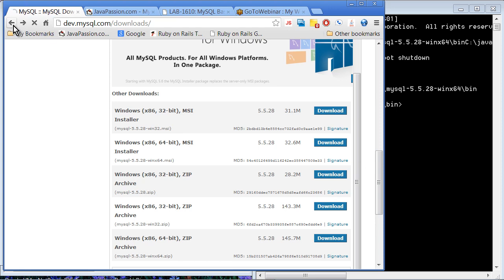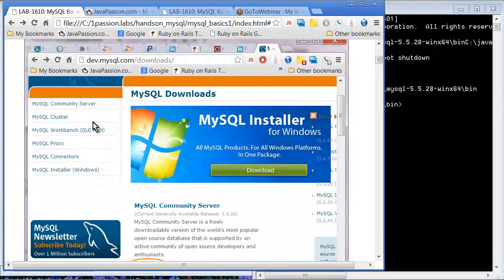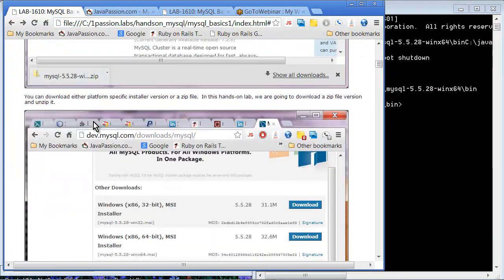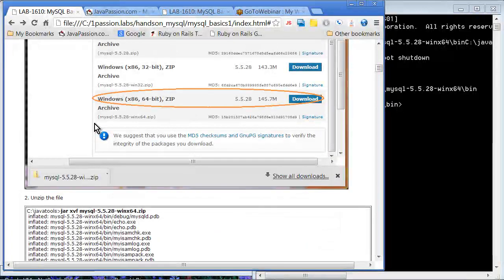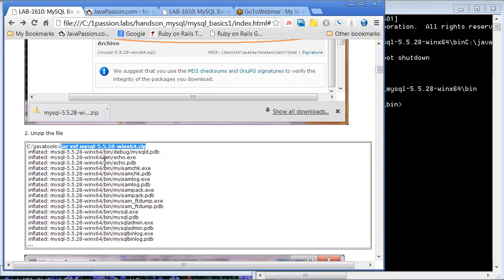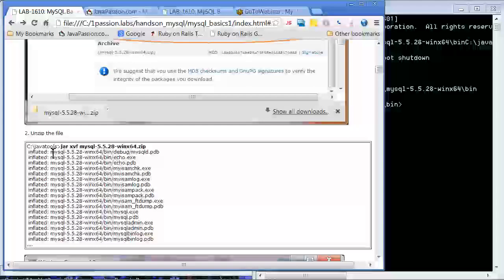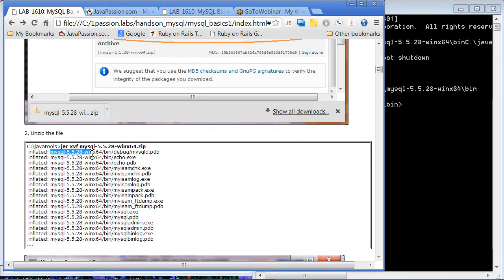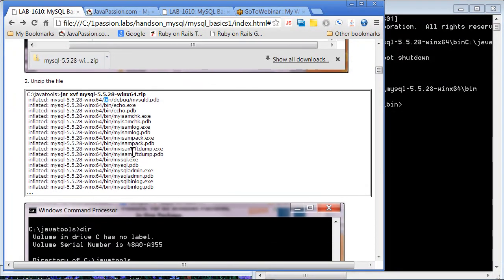And let's go to the lab documentation. So we just download the zip file, and then you are going to unzip the zip file in a location of your choice. So I'm going to unzip this zip file that I just downloaded in the Java tools directory, and then it will create a directory called, in this case, MySQL 5.5.28 Win64. And as you can see, it has a bin directory.